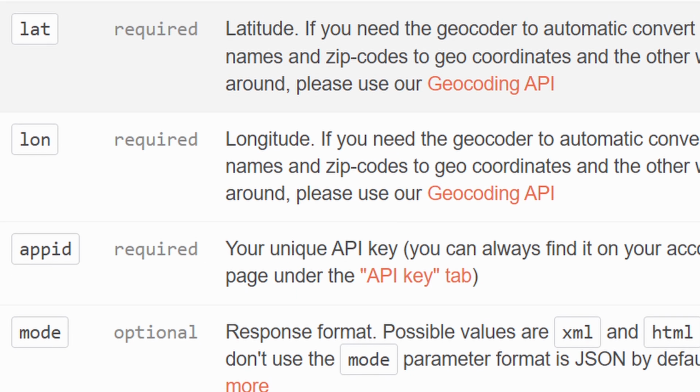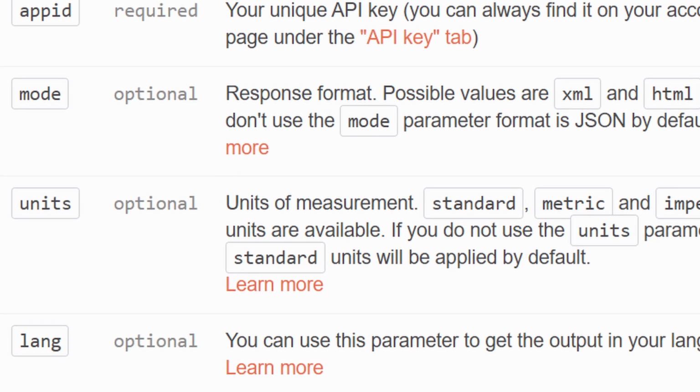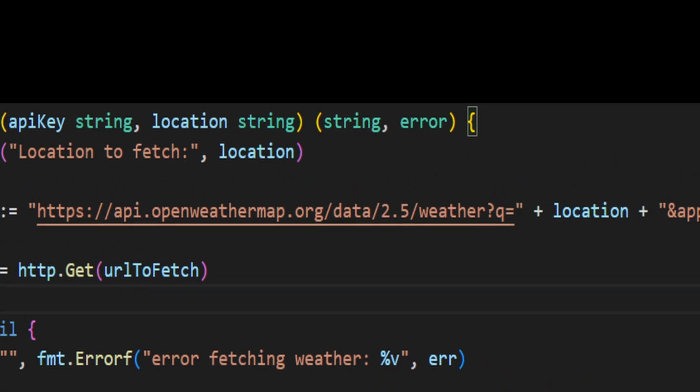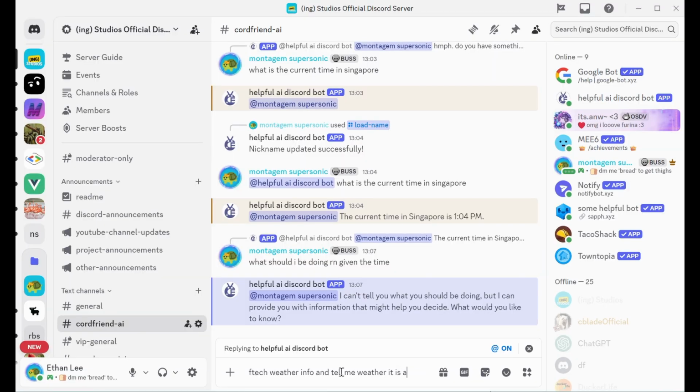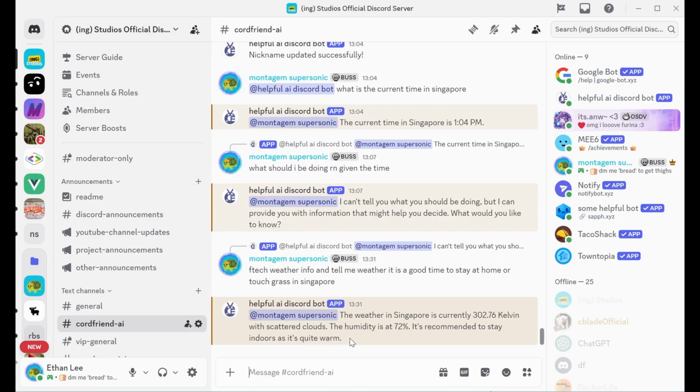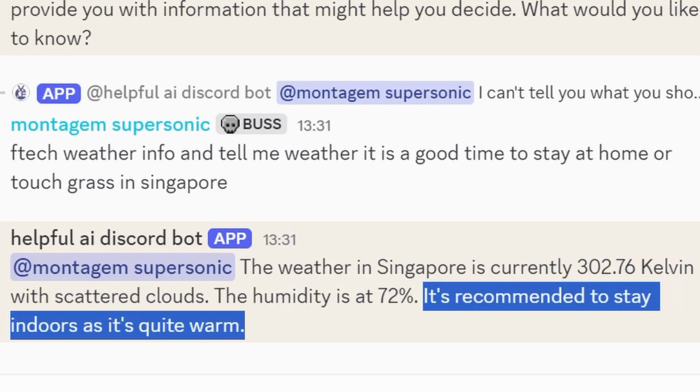I started reading through the documentation, and thank goodness it was actually readable this time, and I managed to implement a function to fetch weather data from almost any location. Sure enough, it works, and now the agent has the ability to determine whether I can laze at home all day or actually touch grass outside. Guys, this is just a joke, okay?